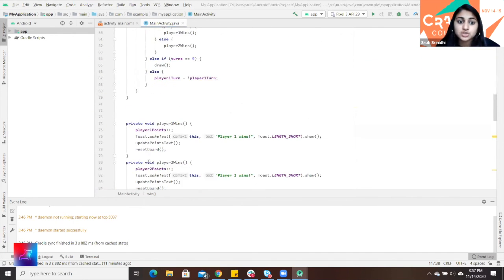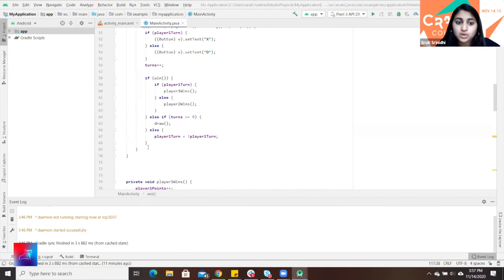Now the other thing that you want to do is keep track of how many times one has pressed. So if they have pressed 9 times and you have not won yet, then you want to know it's a draw. And also, if you don't win or it's a draw, make sure you switch the turn. So now it's not player 1's turn if it was player 1's turn before. So make sure you do that.